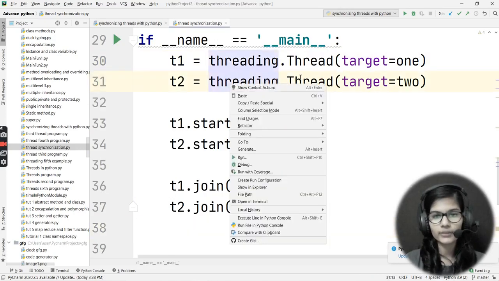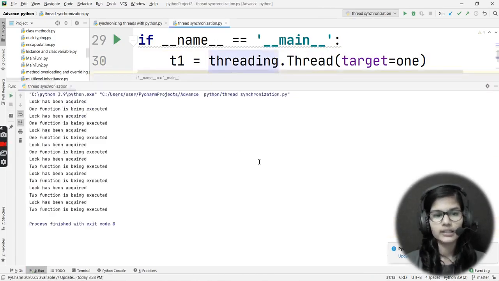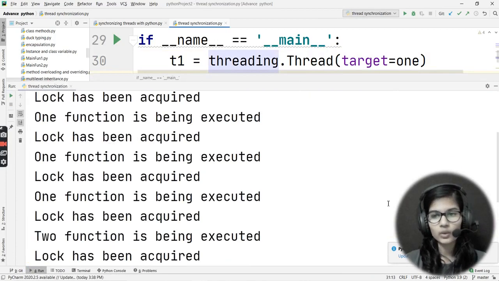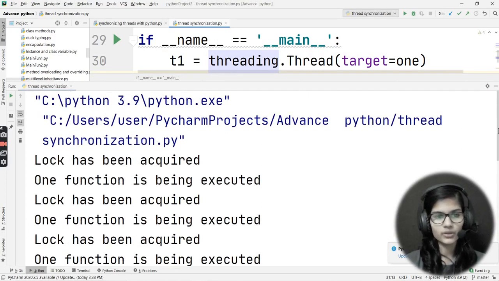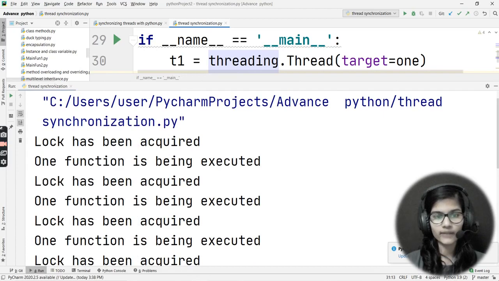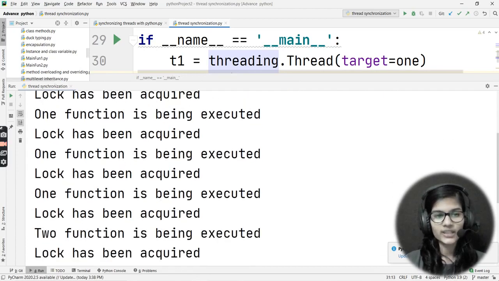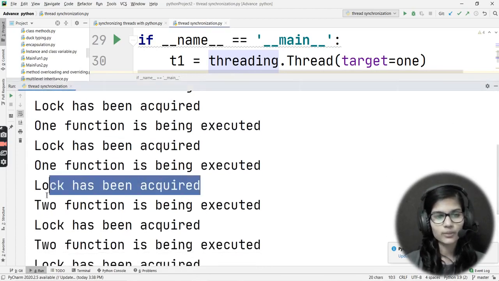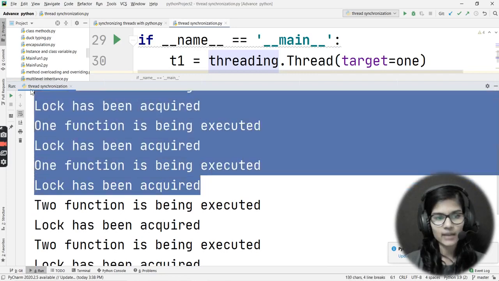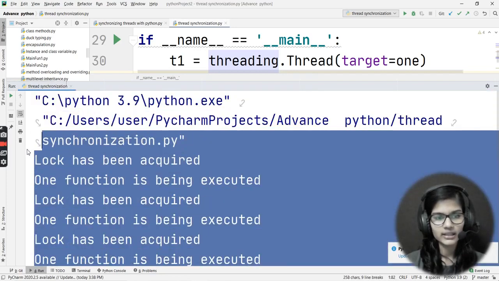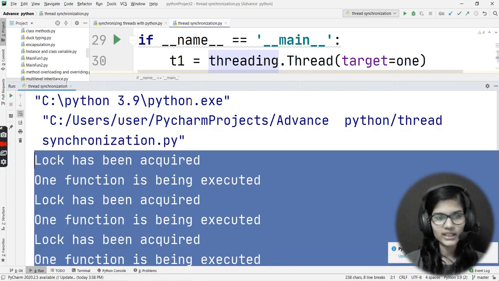Right, now I will run my program quickly here. So now let's have a look at what I have got here as an output. I just got "lock has been acquired, one function is being executed." So basically see, up to this particular point I am getting that the lock has been acquired, one function is being executed.